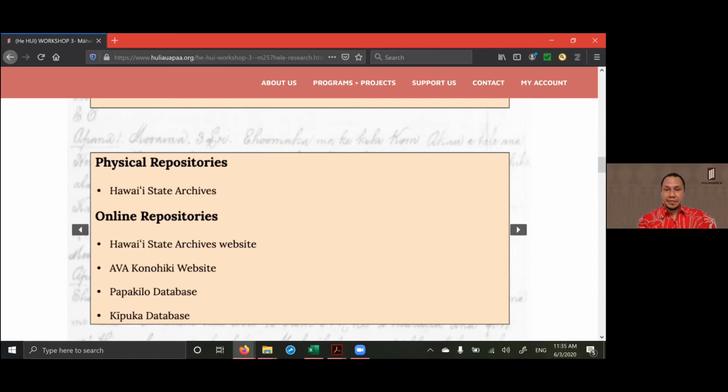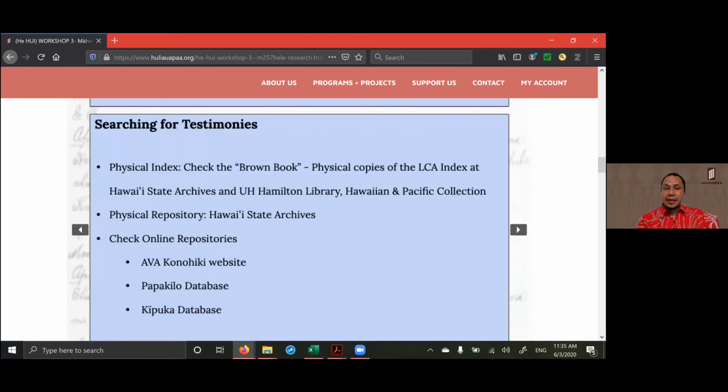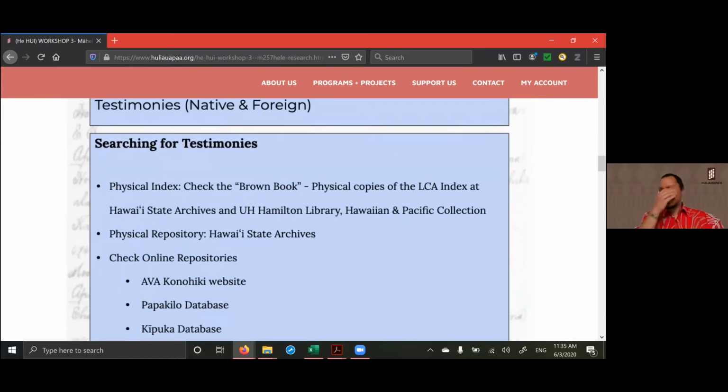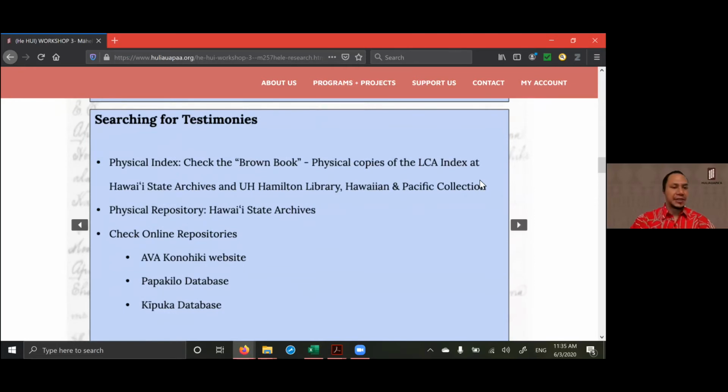So next, testimonies, native and foreign. Searching for these is a little trickier. We're still working on it; I believe there may be an index coming forward at some point. How I've typically done this research before is a real old school method. It sounds a little obscure or Indiana Jones-like. You find the mysterious brown book. So call it the brown book.